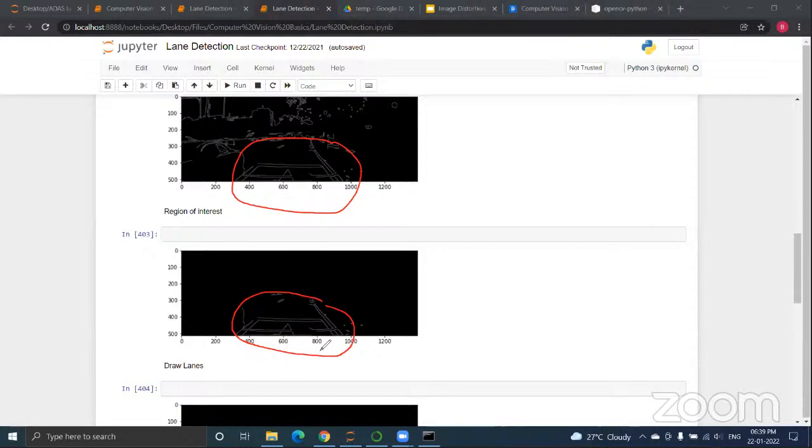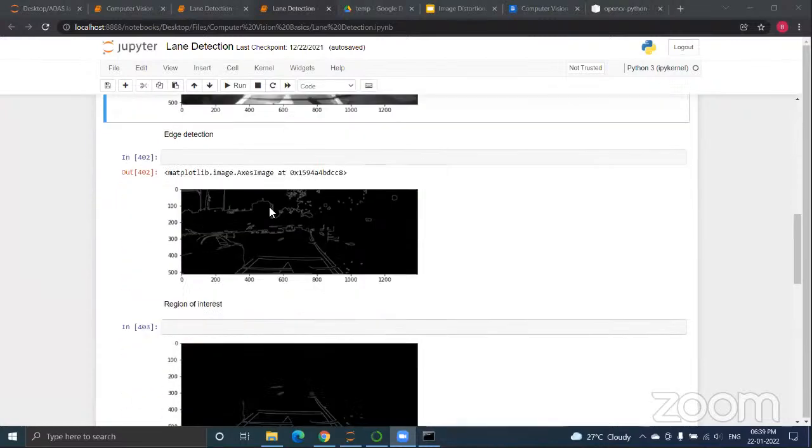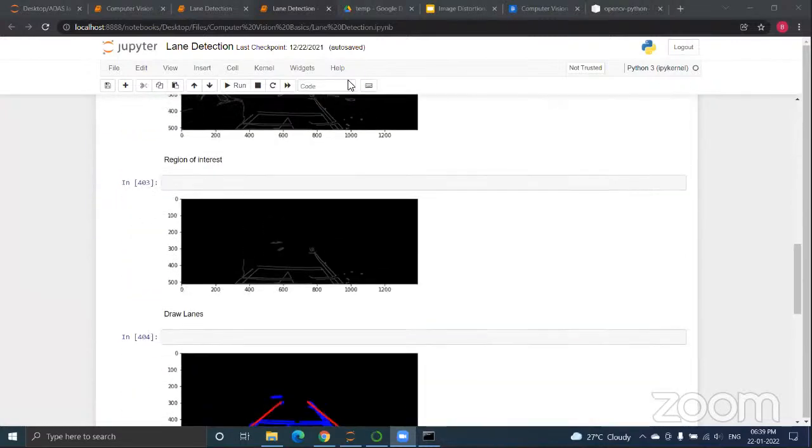Okay, so only this particular portion we would use. That is only the portion of the lane. So the region of interest just cuts out other regions of the image.